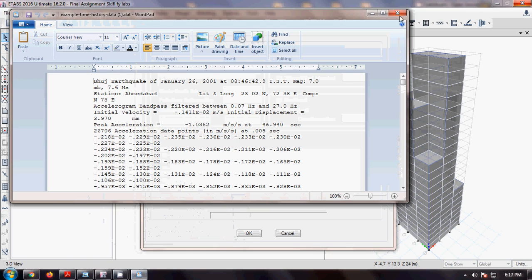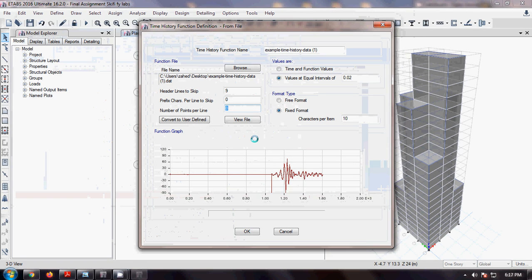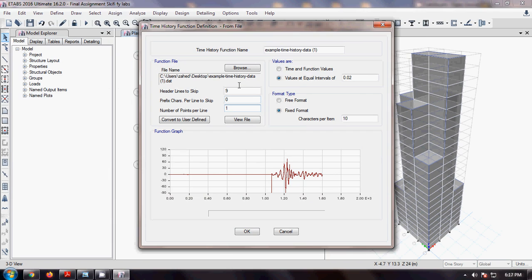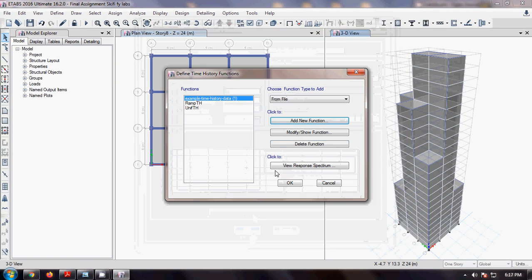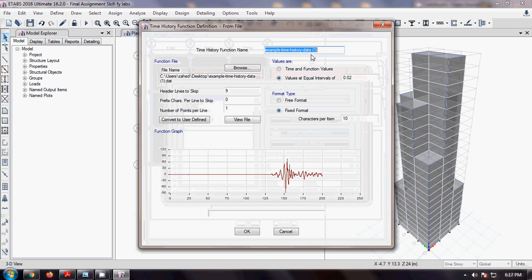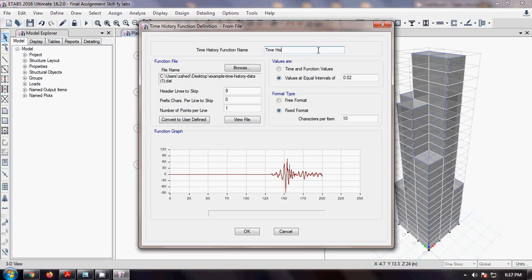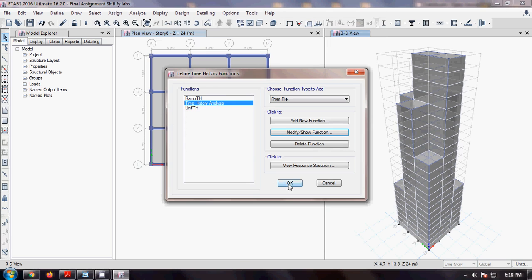So I am going to close this first. So wait for that and click 1. This is the time history function graph. Then click OK. OK, I am changing the name. I want the name as time history analysis, and all the things will be the same, and click OK. Here it is, then click OK.